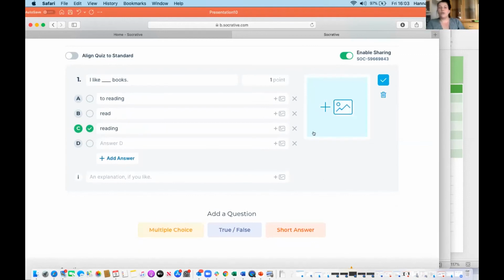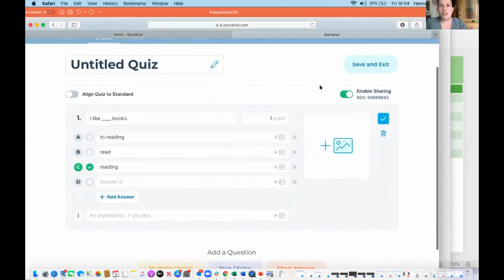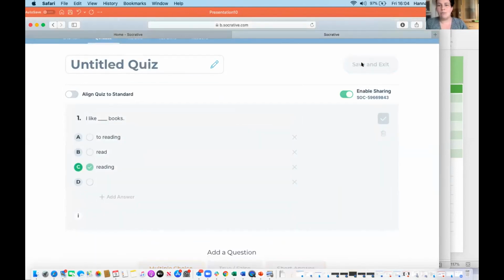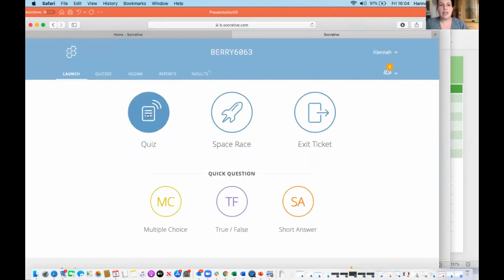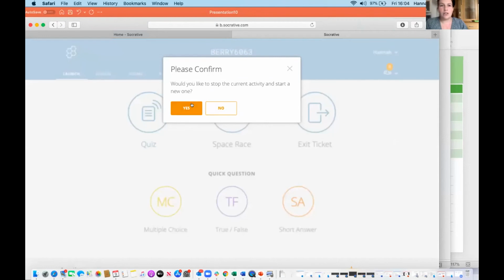For other things as well, if you want to practice vocabulary, you can add an image of something and say, what is this in the question, and then use either multiple choice or short answer, and the students can write their answer there. So if I'm going to just save and exit this one, and I'm just going to launch it. So you need to launch the quiz. So I'll stop the one from before.